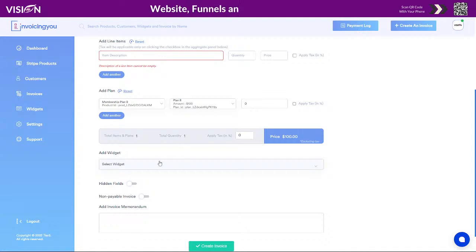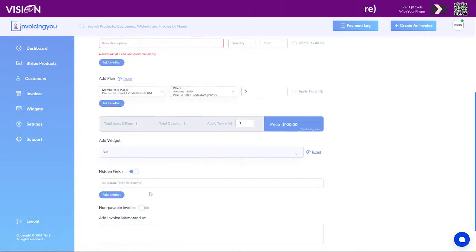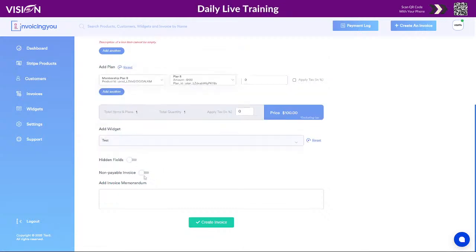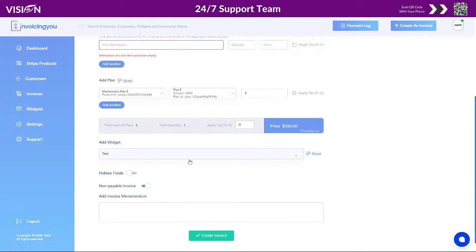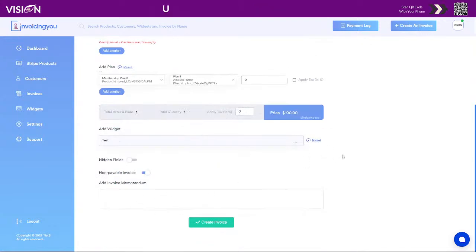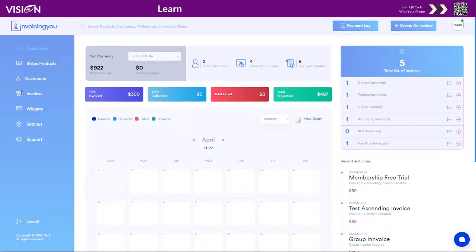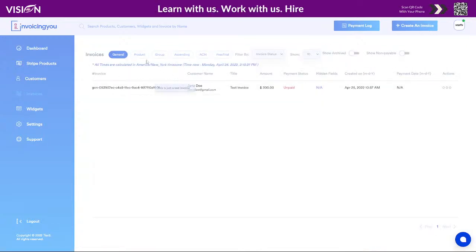Okay, here you can choose the widget. So I only have one. That's the one that I just showed you. So I could choose that there. There's also hidden fields. So if you wanted to add some parameters and different things like that, that's a little bit more advanced. You could do that as well. You could also select here for non-payable invoice, like a receipt. And then of course you could just add your description here. Okay. So very self-explanatory. I think that's pretty much the basic invoice process. Okay. So let's now go back to the dashboard here. Actually, let's go to invoices. Okay, so that is a general invoice.